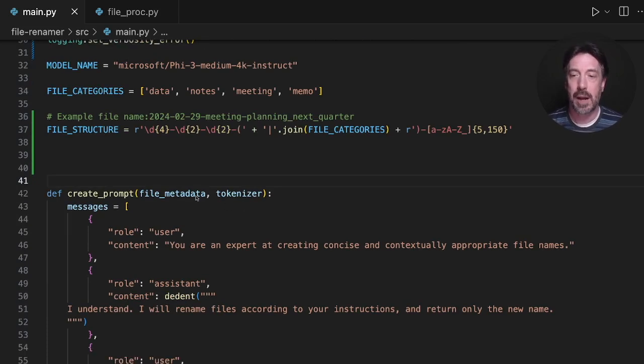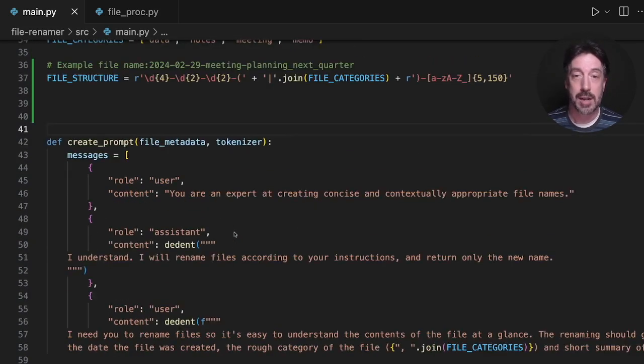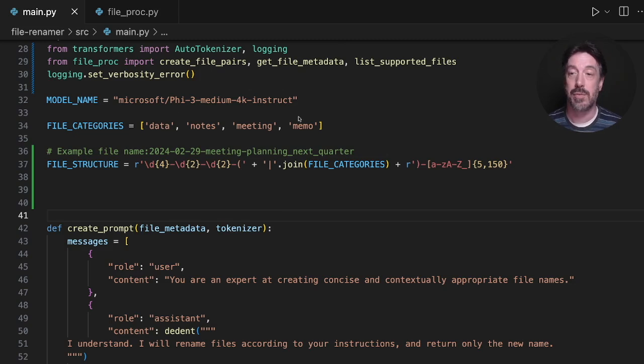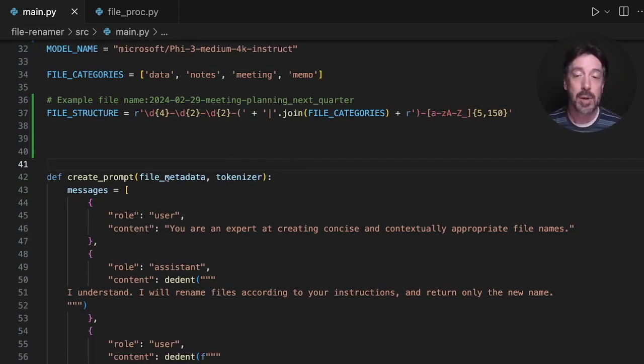You notice that we're going to use a tokenizer here because we're going to use the apply chat template from Hugging Face's Transformers, which I always recommend using. It just means you don't have to worry about the underlying instruct format for the model. But the most important thing is the file metadata. In a way, this is actually similar to a RAG, or retrieval augmented generation, problem because we need to provide additional data to this prompt so that it can do its job as well as we want it to, the best it can.